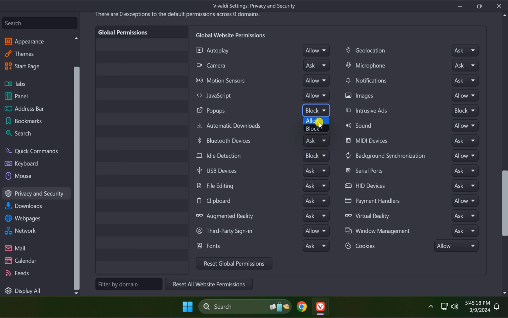you want to allow pop-ups, you need to select the Allow option beside the Pop-ups option. After doing this, just close the browser and reopen it to apply the changes.